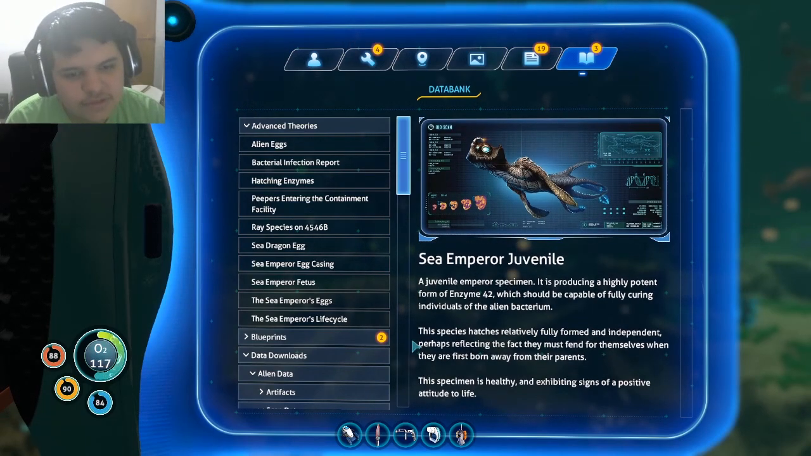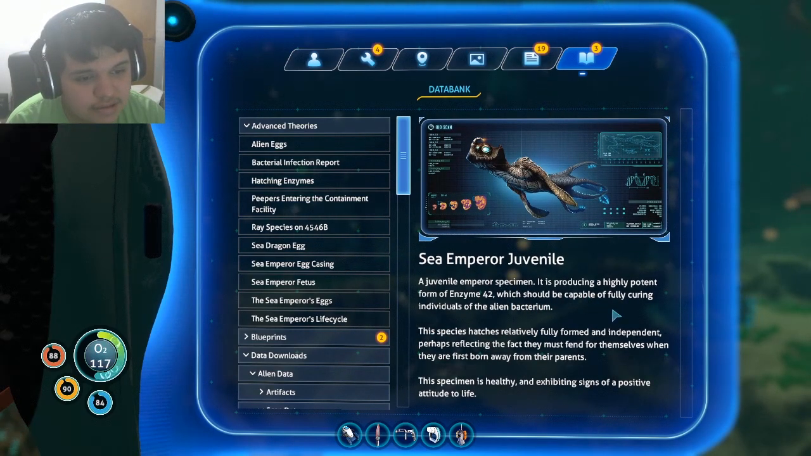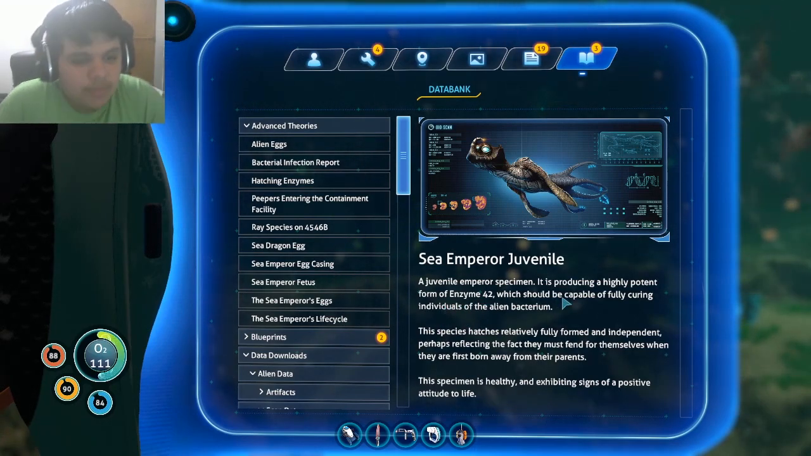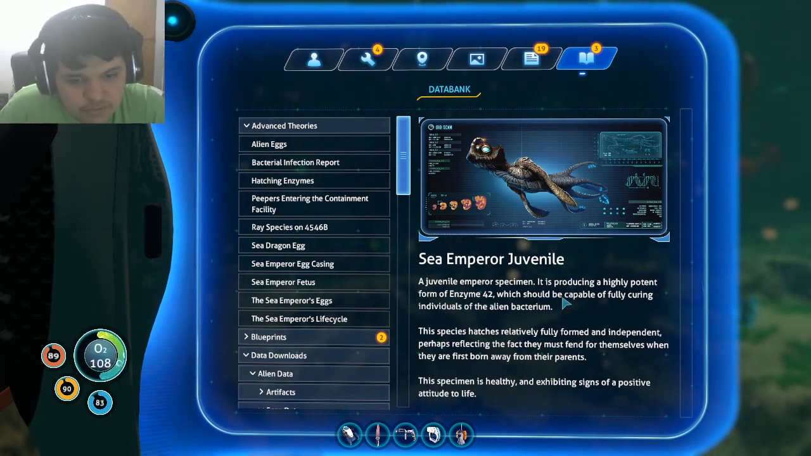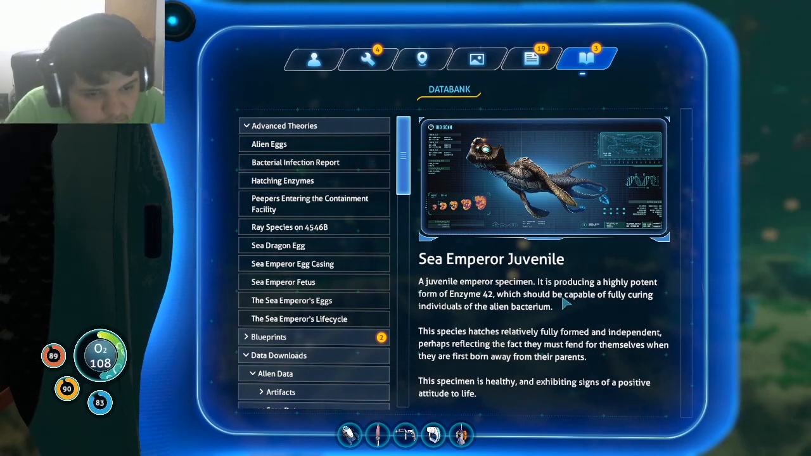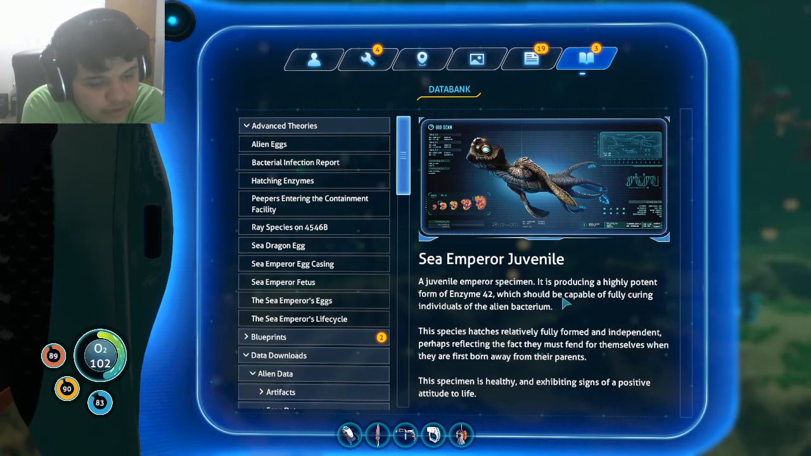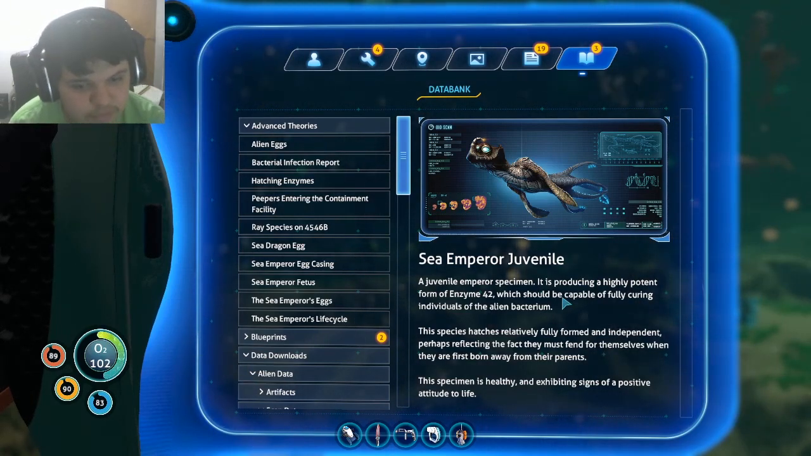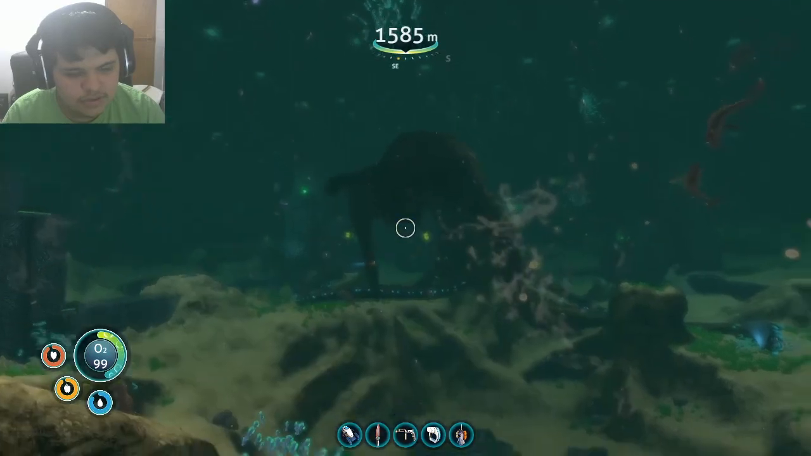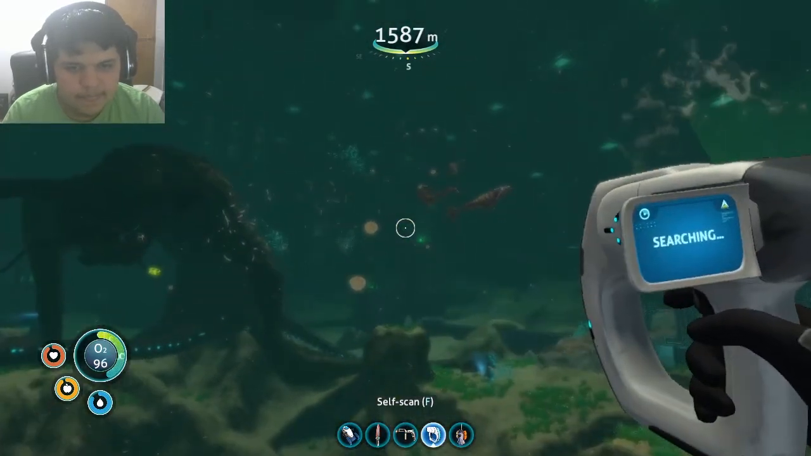Sea Emperor juvenile. A juvenile emperor specimen is producing a highly potent form of enzyme 42, which should be capable of fully curing individuals of the alien bacterium. This specimen hatches relatively fully formed and independent, perhaps reflecting the fact that they must fend for themselves when they are first born, away from their parents. This specimen is healthy and exhibiting positive attitude for life.